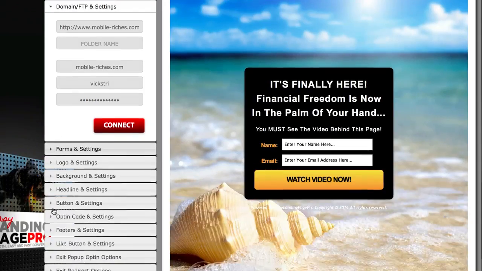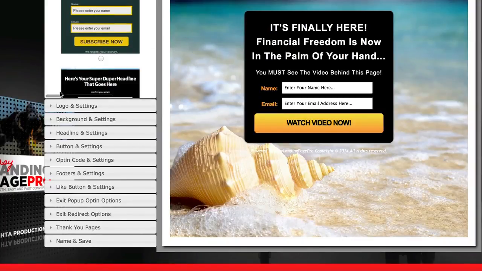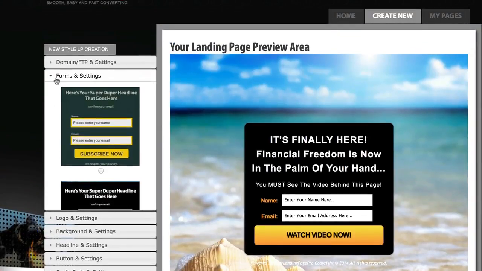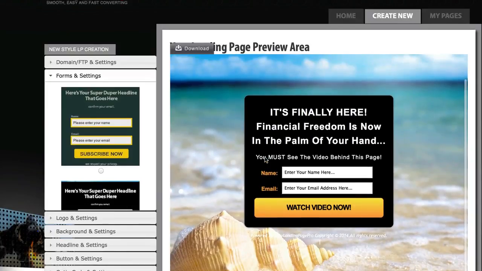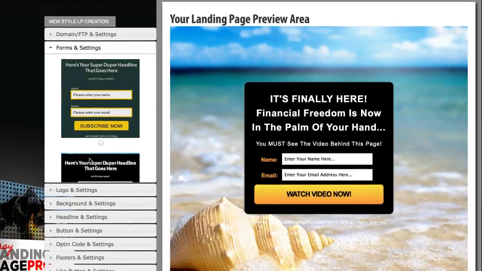All right. Here we are. So I've got my thing connected here. Now next is, as you can see, it's pretty self-explanatory: forms and settings. Forms is going to be the form that's displaying over here, and this is your preview window. Your preview area. This is how your site is going to look.